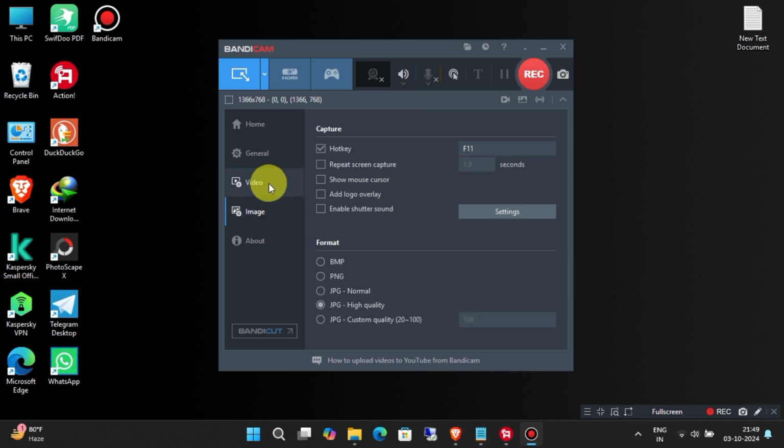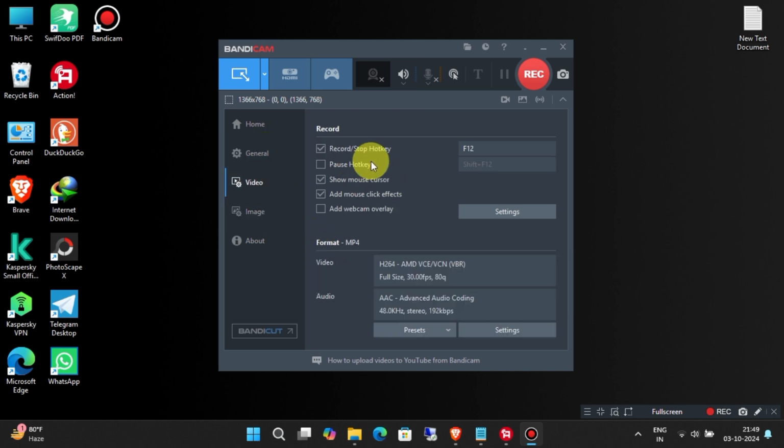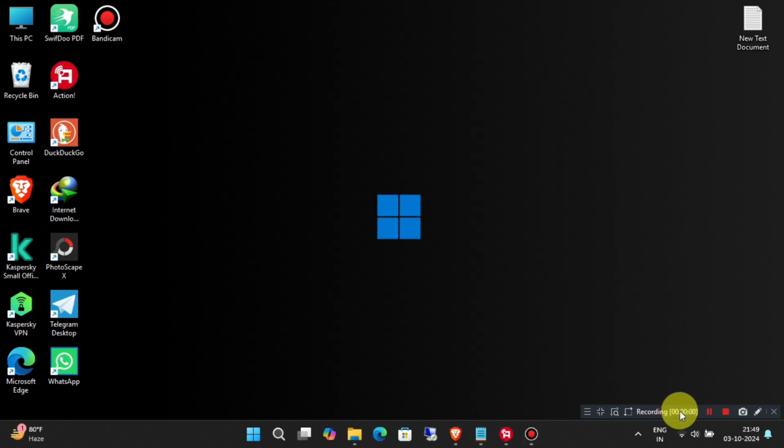Set up hotkeys for starting and stopping recordings, pausing, and other quick access functions. Customize any overlay options, like showing FPS or a webcam overlay. Save all your settings to ensure everything's ready for your recording sessions, and that's it.